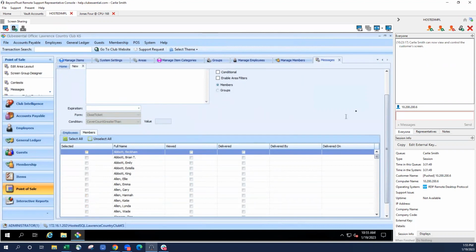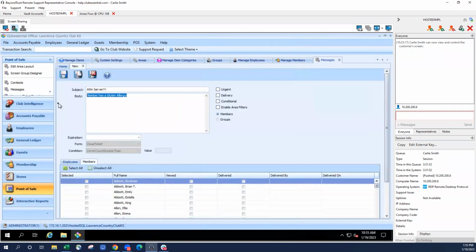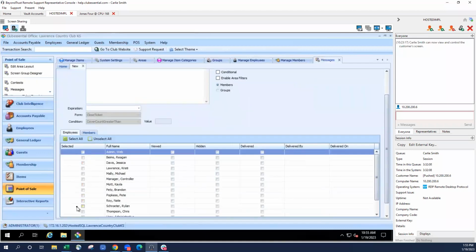Or I can say, attention server, POS training, Thursday at noon. And then I can attach that to all the employees that I need to attend that point of sale training. And then that message for an employee would pop up as soon as that employee punches in their code for point of sale. And they have to acknowledge that message to move forward. And then you would be able to see if they viewed it or not.